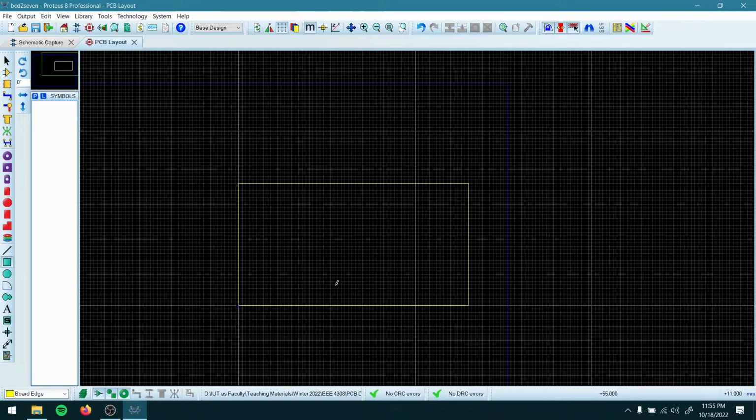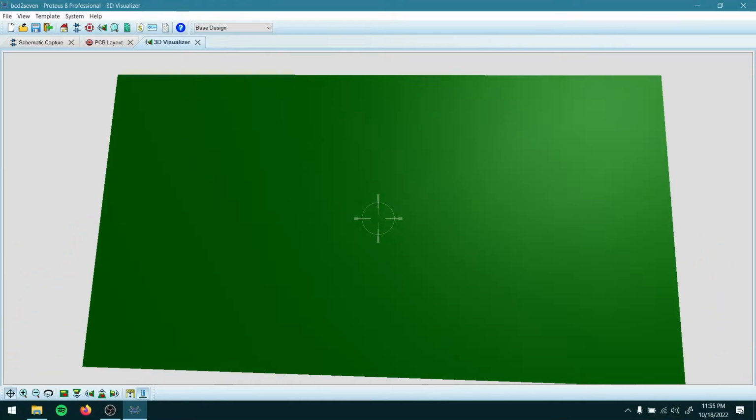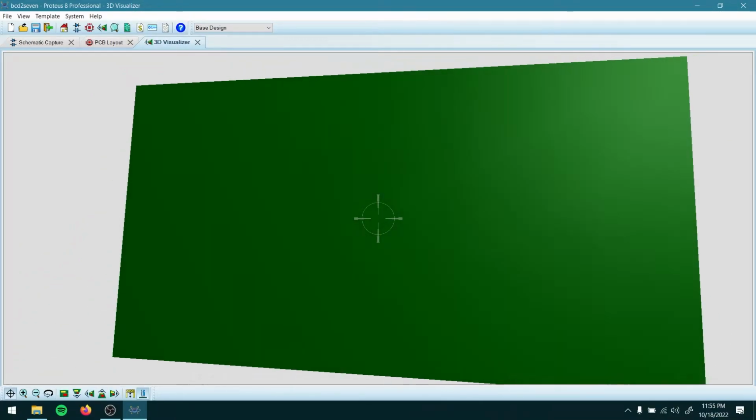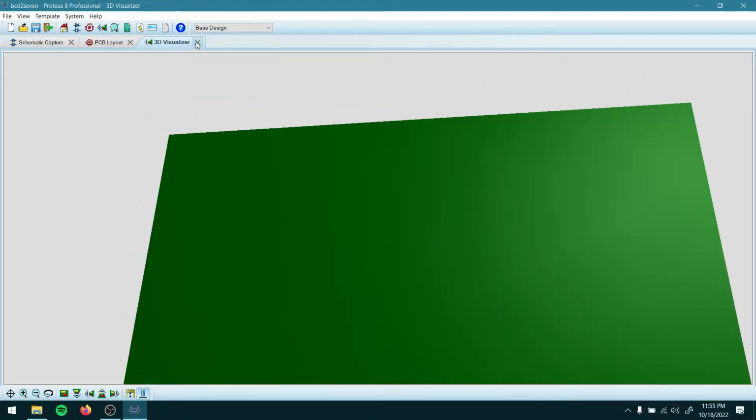Another interesting thing of our Proteus is we can visualize this PCB anytime we want in 3D view. How to do that? Right now only the board edge is created. That means we will see just a bare square board here. So to do that, we have to press here, 3D visualizer. If you press there, you will see a green board is being shown. We can also move that if we want, like this. As we place all the components here, all of them will be shown here one by one. Okay, so let's close that.